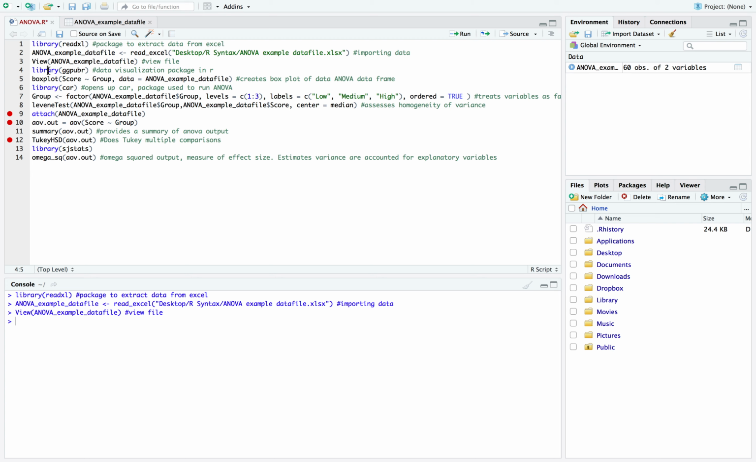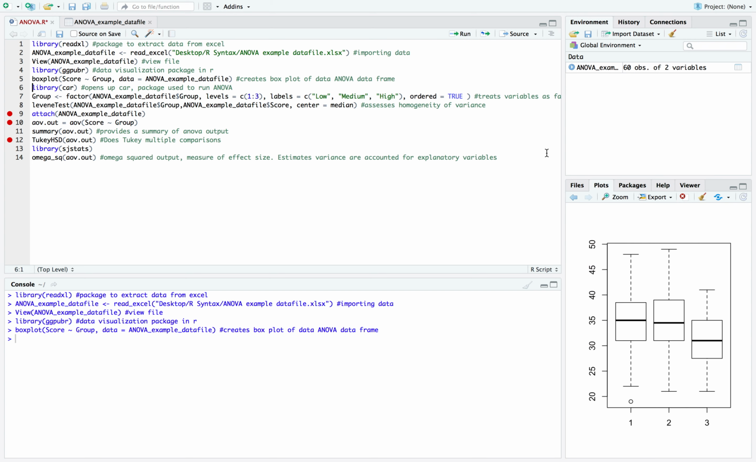Okay, so we're going to go to line 4 here, library. That's opening a package up from my library that I previously installed. This is essentially just a data visualization package in R. We're just going to open that up and create a box plot just to visualize our data. And that pops up here.